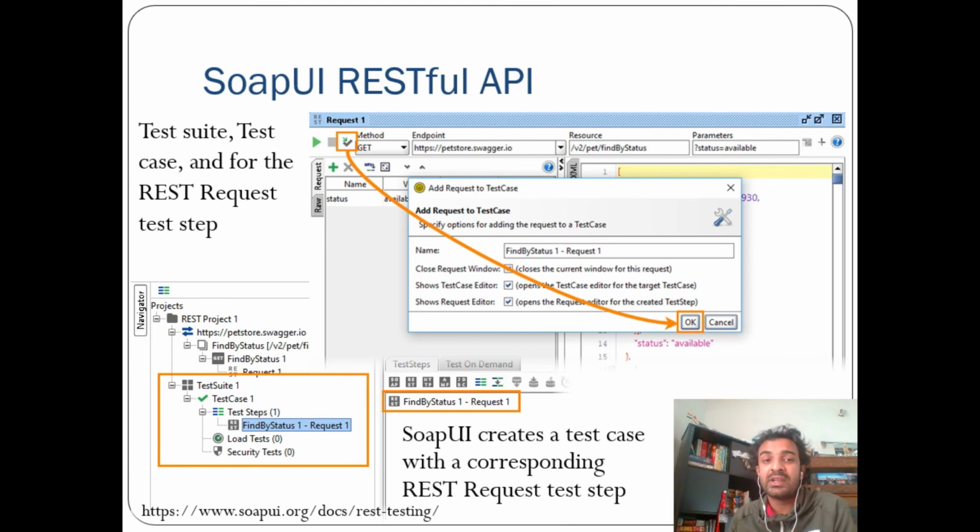You can automatically generate the test suite, you can automatically generate the test cases, and you will have the test steps in those test cases. So in the testing project, you have multiple test suites. In each of the test suites, you'll have multiple test cases. And in each of the test cases, you can have multiple test steps. Test steps contain a SOAP request and SOAP response, or a RESTful request and RESTful response. So this is the hierarchy which has been given.